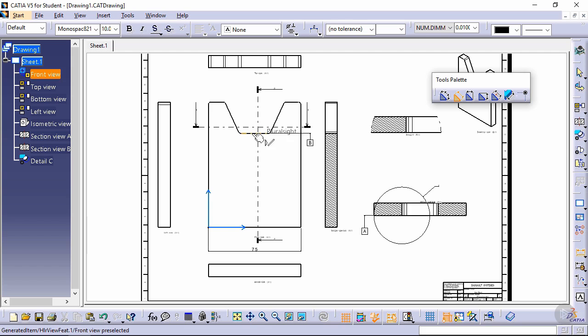Similarly, I can also go and dimension the distance between the bottom horizontal line and the smaller horizontal line. And that distance is 75. This time around, I can position this 75 dimension text in a horizontal fashion, and I will fix it here using a left click one more time.